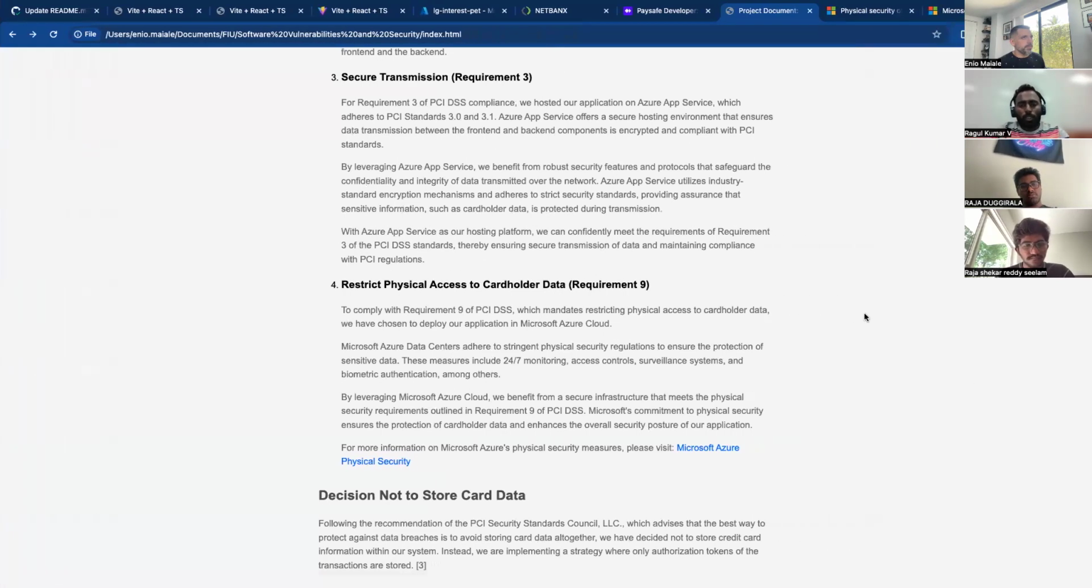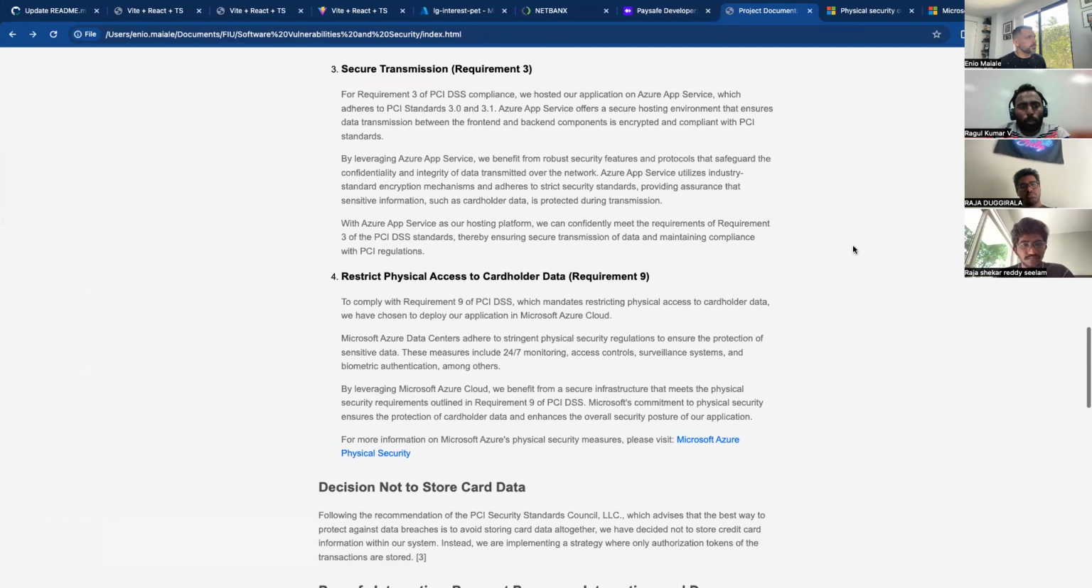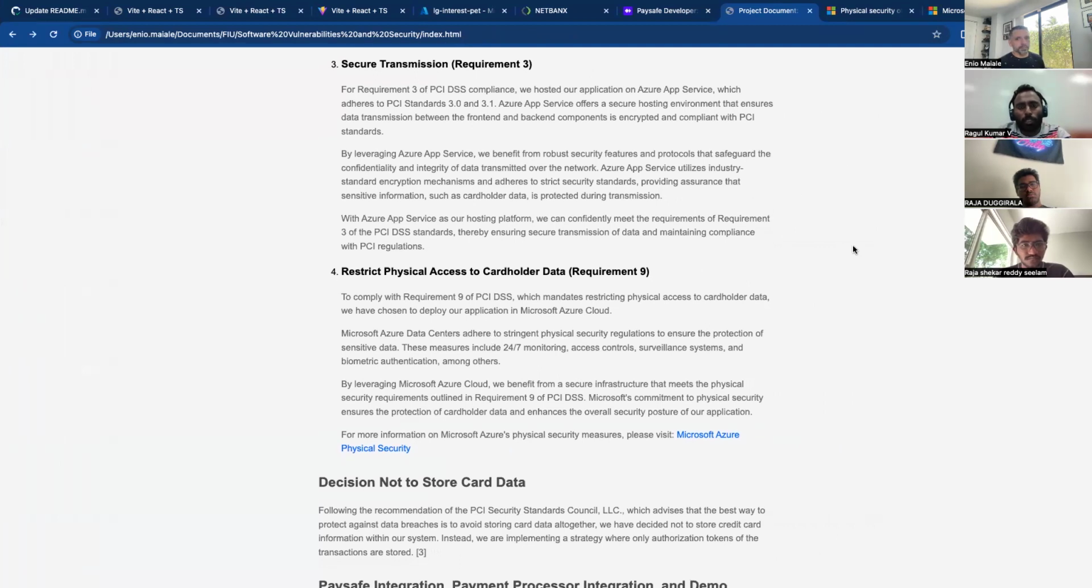Yep. So I think we are talking about the next requirement which we have implemented, which is to protect the data while in transmission and when we are storing it. To achieve this, we are using Azure App Service, and we are also following one of the PCI compliance standards, which is not using vendor-provided security parameters or vendor-provided passwords on the system. And along with that, as my teammate stated, we are using Azure services.